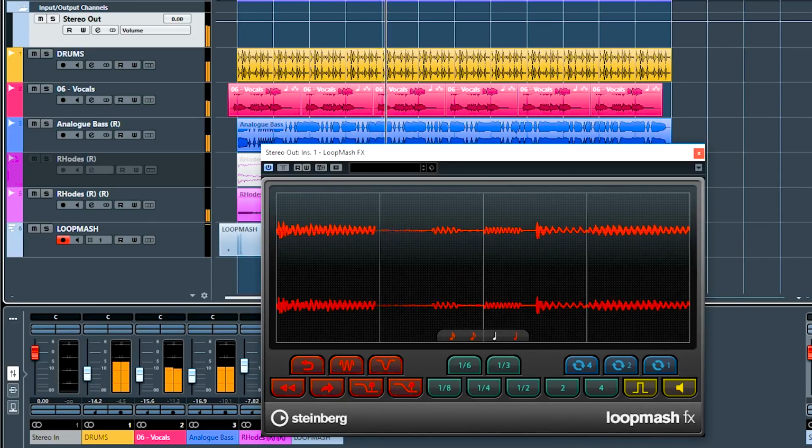On this video we're going to show you how to remix on the fly in real time, create stuttering effects and mangle your audio using LoopMash FX inside Cubase Pro. This amazing plugin allows you to do stuff like this. We had quite a few requests to do a video about this, so let's get started.